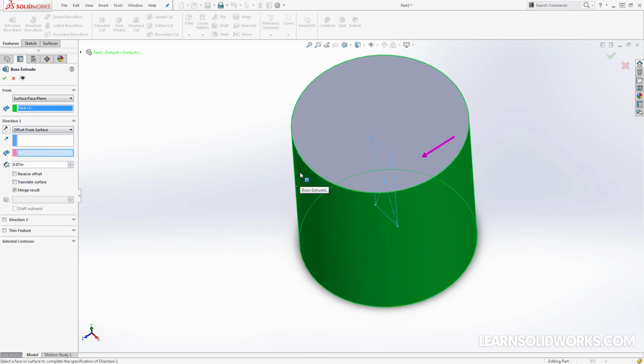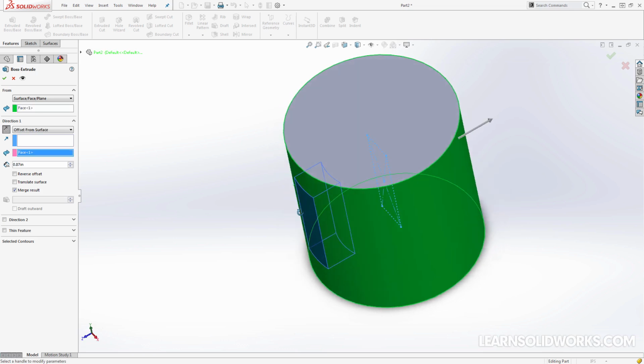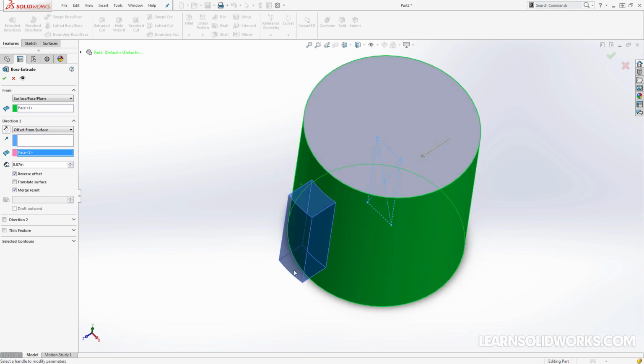And this gets a little tricky, and some people have trouble with this, because when we select this surface, it's going to deselect the original from sometimes. So you know that we selected it. Sometimes we have to reverse the offset. And notice that now we get that sort of extrusion here.